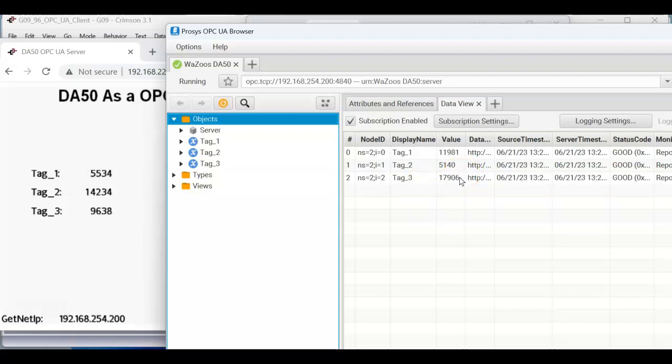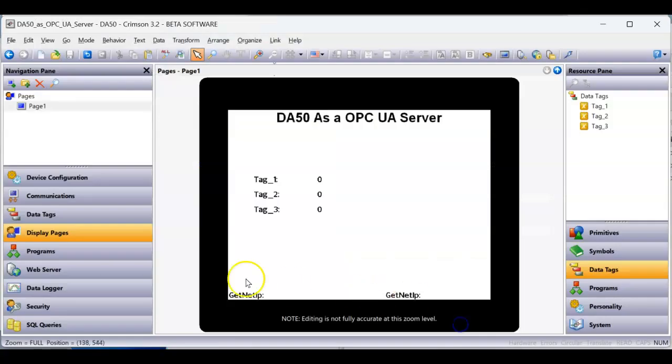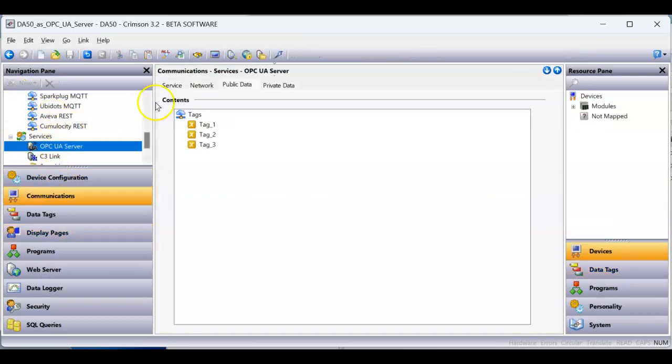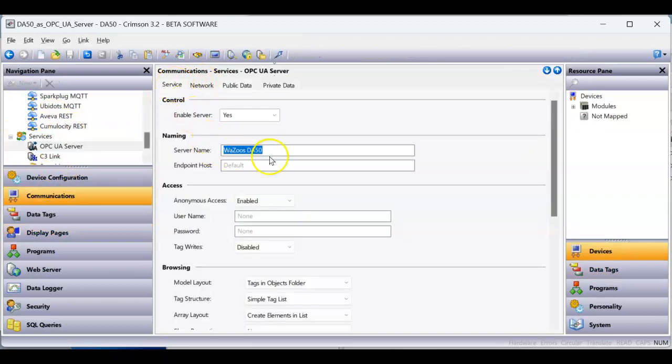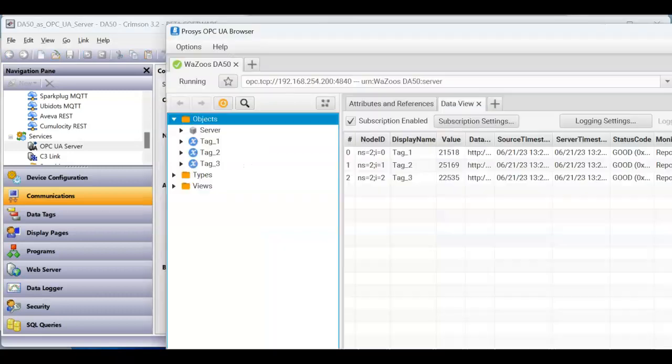So I'm also doing the same thing with a third party, a different product. Notice right here, Wazoo's DA50 server, where that came from was back here in the DA50 on my server. That's the name I put in right there. So I don't think you need that, to be honest with you, but if you put it in, that's how it shows up. So I'm using this software here as another OPC UA client software, and pretty darn smooth operation there.